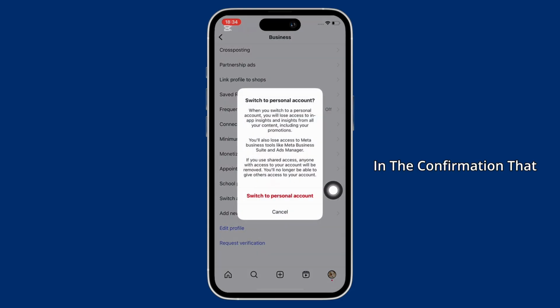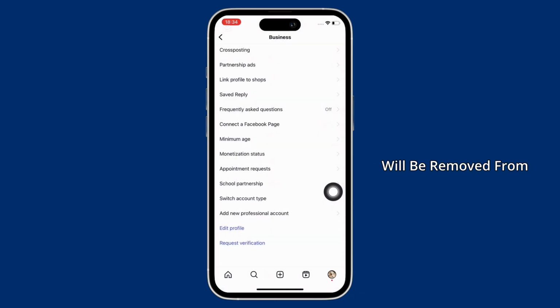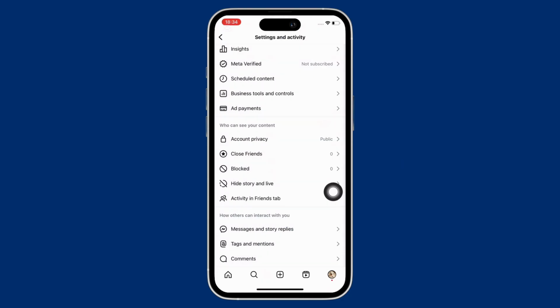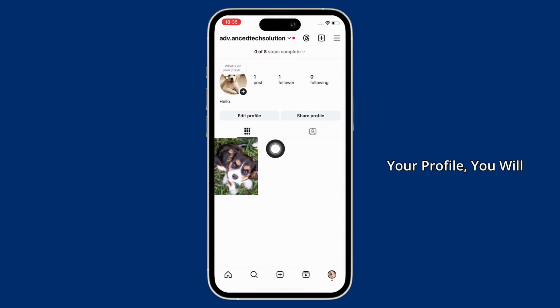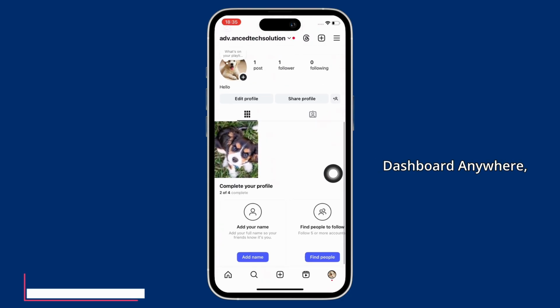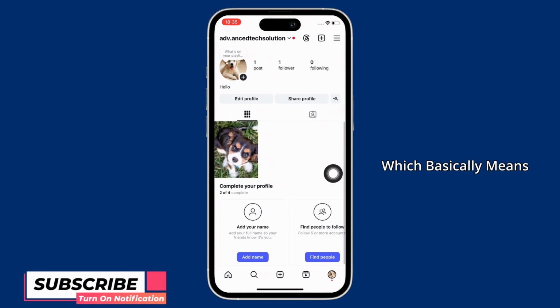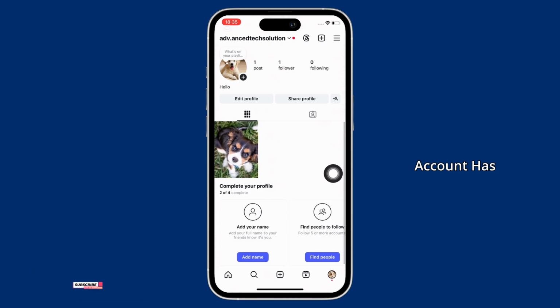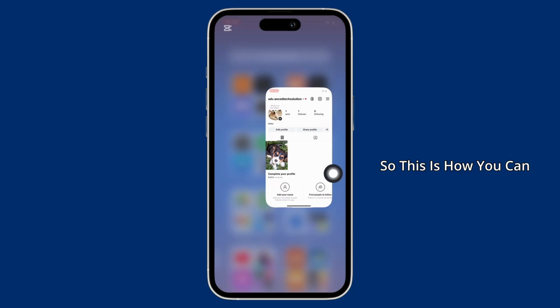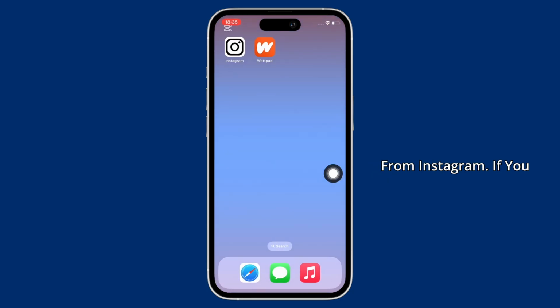In the confirmation that appears, tap on the Switch to Personal Account option, and with this, business account will be removed from your Instagram. Now, if you go back to your profile, you will not see the professional dashboard anywhere, which basically means that the business account has been removed. So this is how you can remove business account from Instagram.